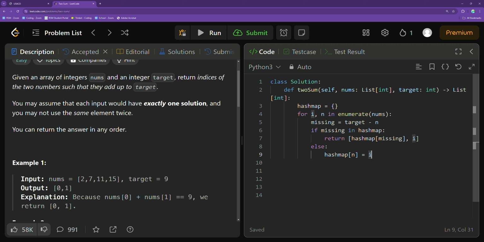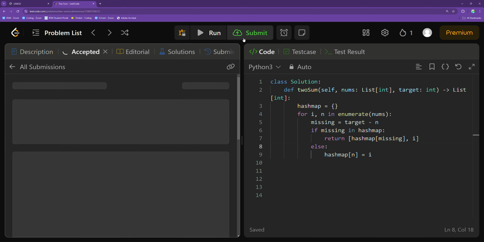And so unless I made any errors here, this should loop through and iterate every single element and check if it has a missing or complement number that actually sums up to the target with it. If it does, we can simply output the list of those two indices. Otherwise, we can update our hash map to store the nth element with its corresponding index, and keep updating our hash map until we find a valid solution, or a pair of numbers with corresponding indices within the input array nums that sum up to our target.